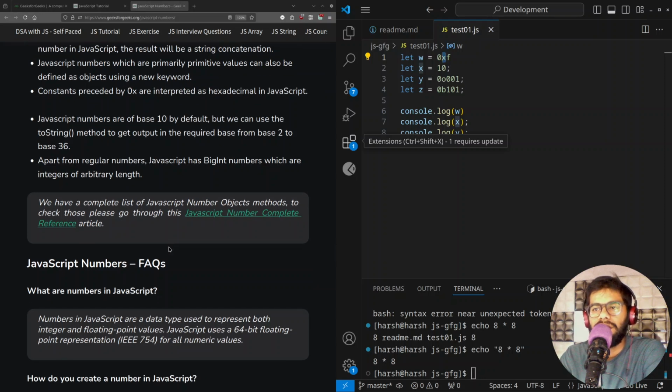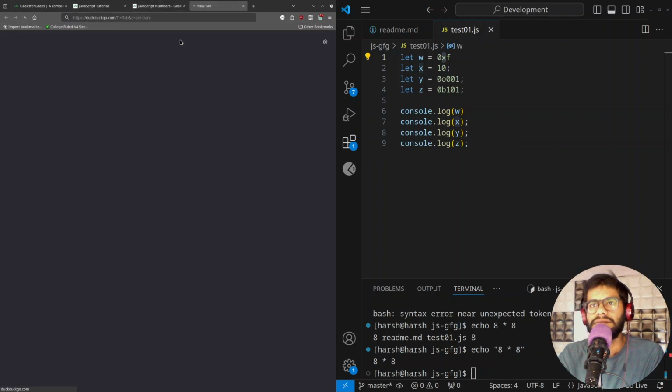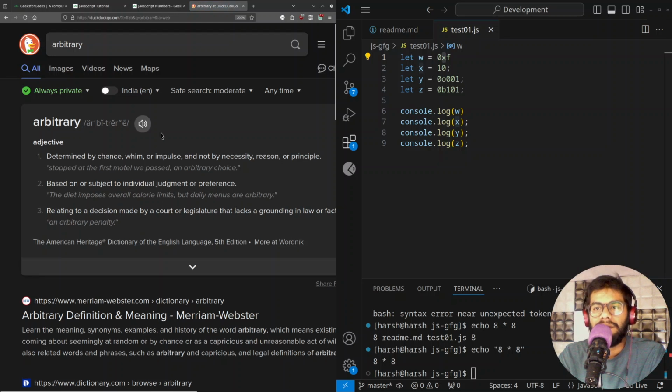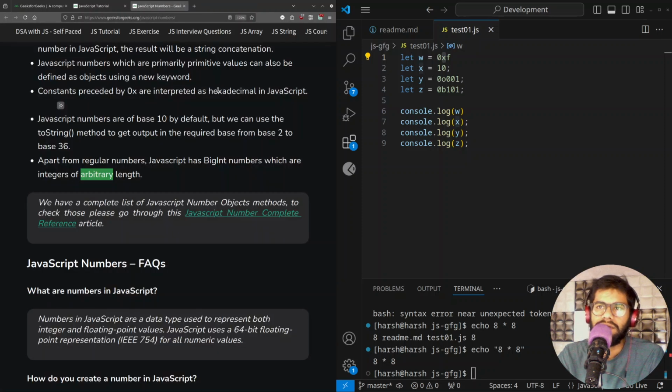Apart from regular numbers, JavaScript has BigInt numbers, which are integers of arbitrary length. What does this arbitrary mean? Arbitrary: determined by chance, whim or impulse, not by necessity, reason or principle. Based on or subject to individual judgment or preference. Okay.